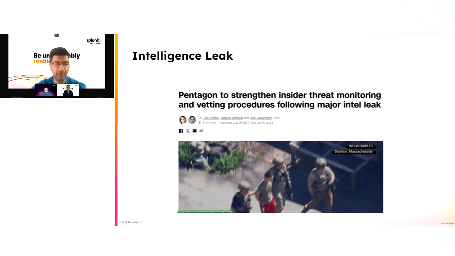We are all familiar with intelligence leaks. For example, WikiLeaks is probably the biggest which comes to my mind. This is also considered an insider threat, as someone who was inside and deliberately tried to leak confidential information.